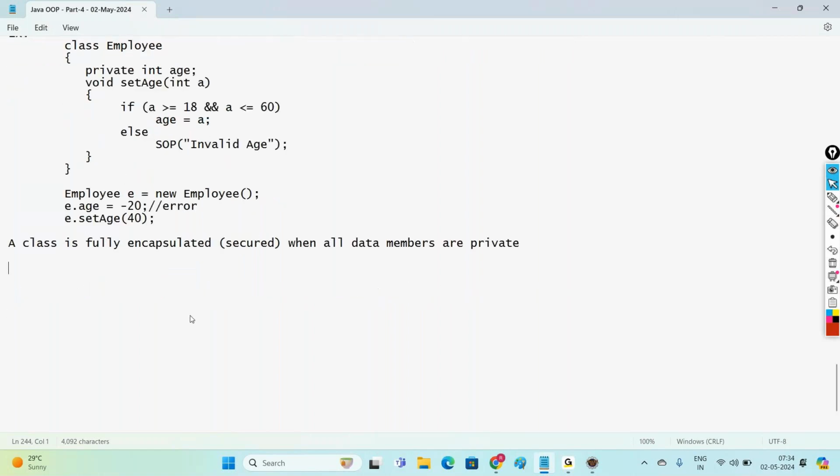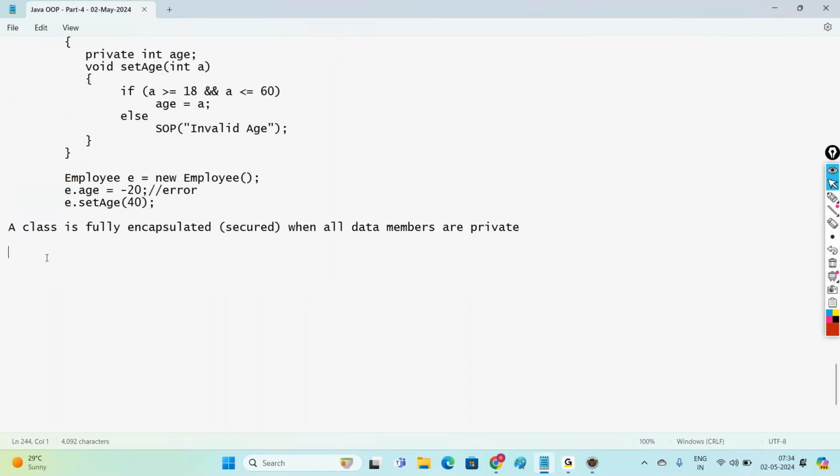Okay, so let me stop here for today, and tomorrow we go with the new topic like abstract classes and interfaces. With that we complete our object oriented programming.